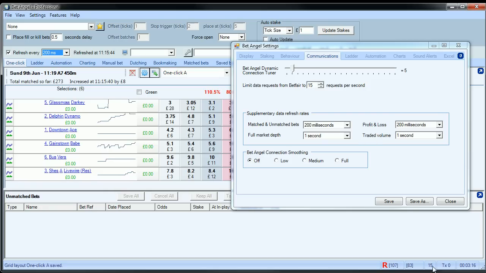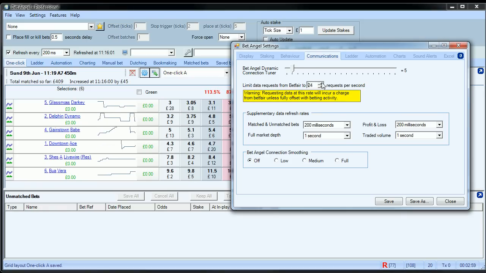And what happens with BetAngel is if you exceed the limit, to ensure you don't incur a charge, we buffer the calls. So the problem with buffering is it may give the impression that it's not operating at its full capacity. So if you want to ensure that it's operating at its full capacity, just increase the number of limits to whatever figure you like.